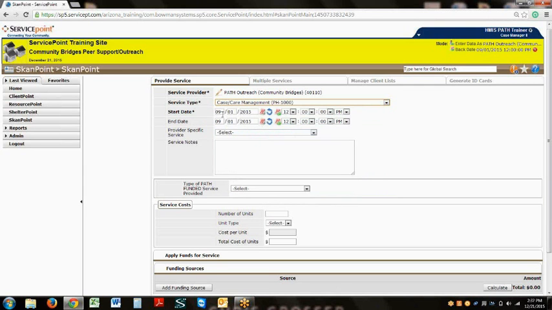Next, you will be sure that your start date and your end date are matching and properly listed. And then select your provider-specific service of Street Outreach. Remember, service notes should never be entered in this box. Then, the type of PATH-funded service provided.